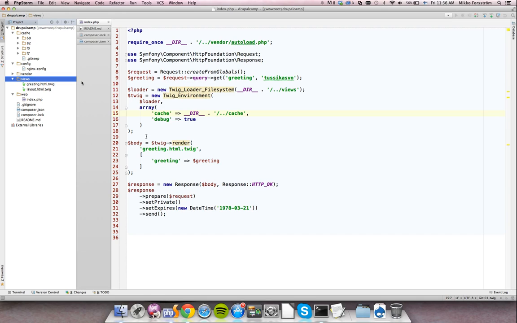So my base script now instantiates Twig with some parameters, and it says cache and debug. Debug means that when I change the template, it reparses it, and it's fine. And then my body has changed. No more ob_start. I say Twig render my template, and it renders it with the greeting, which is still the same.